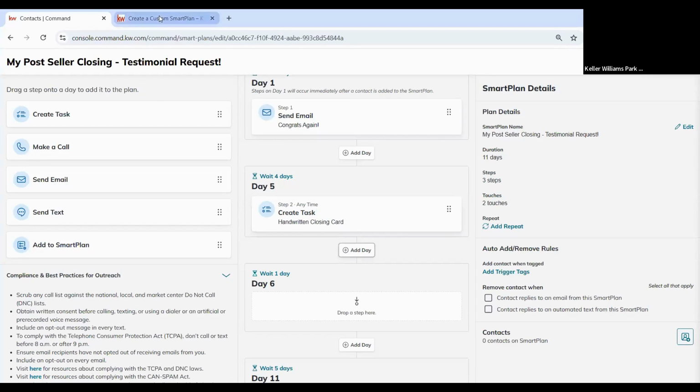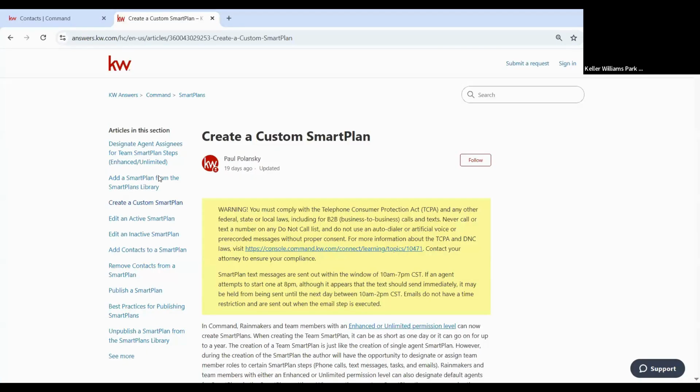If you guys are stuck, there is a ton of helpful information on answers.kw.com. If you're not familiar with this platform, it is a holy grail of information, step-by-step guides with pictures and GIFs and everything to help you learn Command. So if it's after hours on the weekend, I'm on vacation, something like that, and you get stuck and you can't reach me, you can always come here and get the answer.